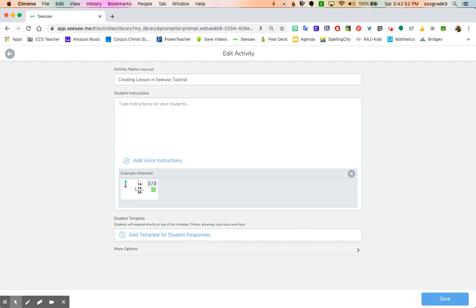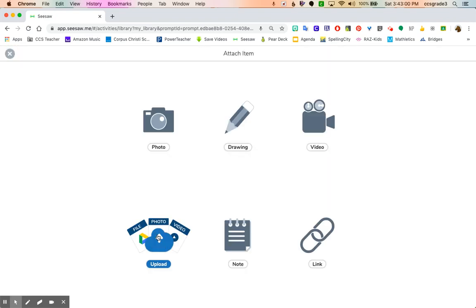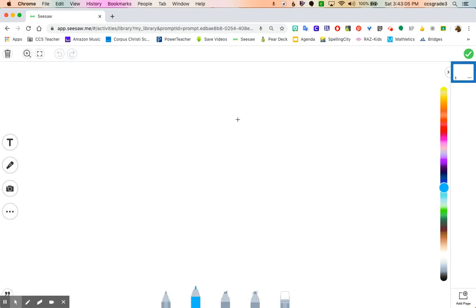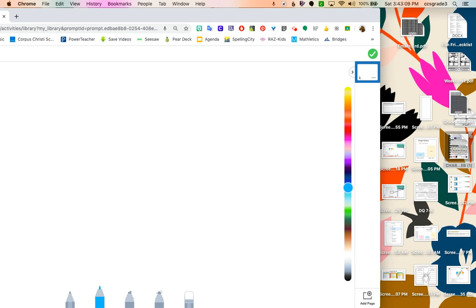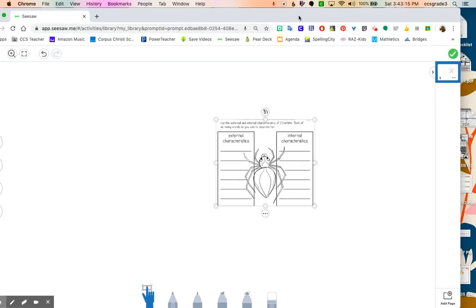And so while the example is really great, where it says add student example, I find that when I add a template for my students, I always use drawing. Drawing is the best. I feel like you can do anything you want in drawing. If I give them a simple worksheet, so here's something that I assigned my students.